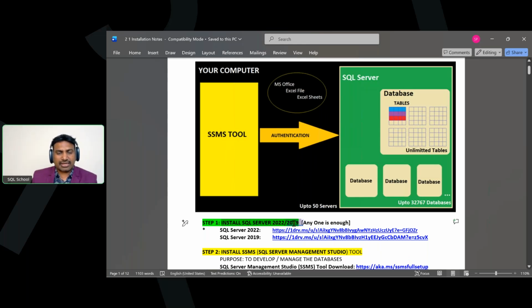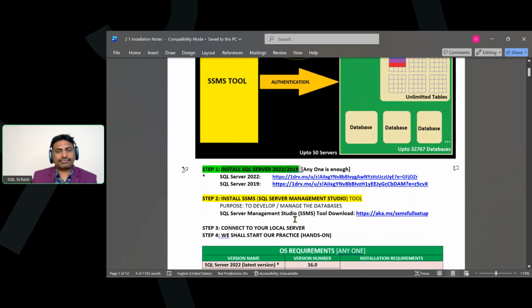Step 1, install SQL Server. Install SQL Server 2022 or 2019. Any one is enough. 2022 is the latest version, 2019 the older version. You can download from the Microsoft website also. It asks you for registration, so please download from this Microsoft OneDrive if you can. What we do, we are going to install this software first. Download, install. Then install Management Studio. Connect your local server and then start your practice carefully. I'll be guiding you step by step.